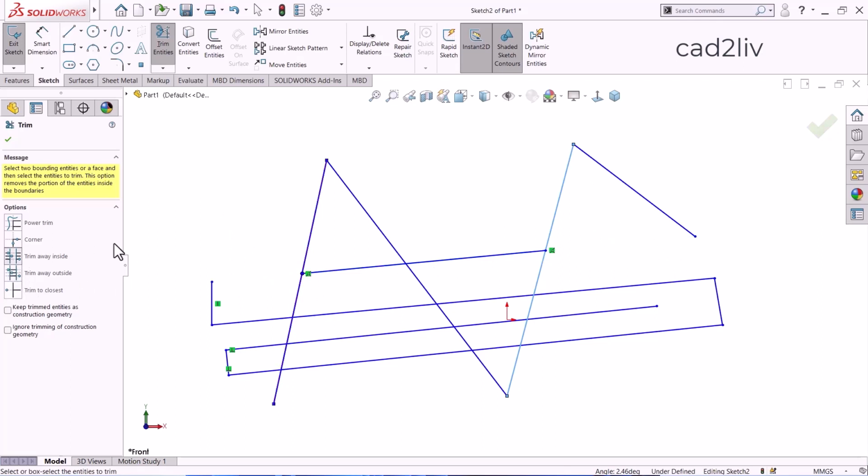But in the case of trim away inside, if I just go to trim away inside, this portion is selected. And if I just click here, this is the inside portion of these boundaries. So this is the basic difference between trim away inside and trim away outside. Now let's go to the trim to closest. I hope these both options are clear to you.